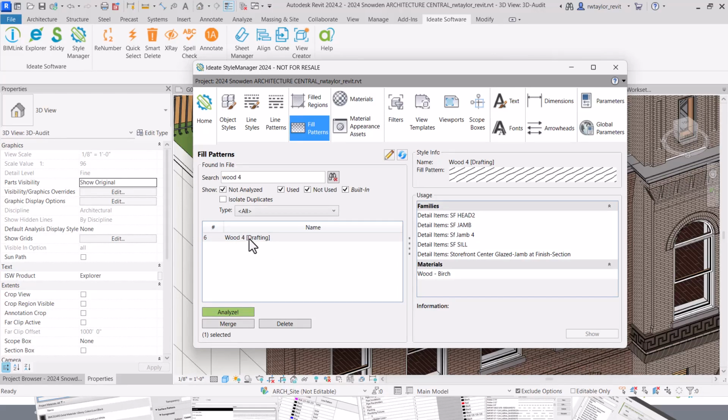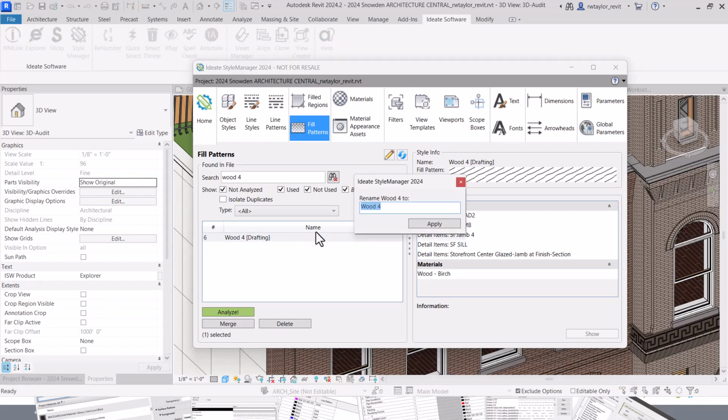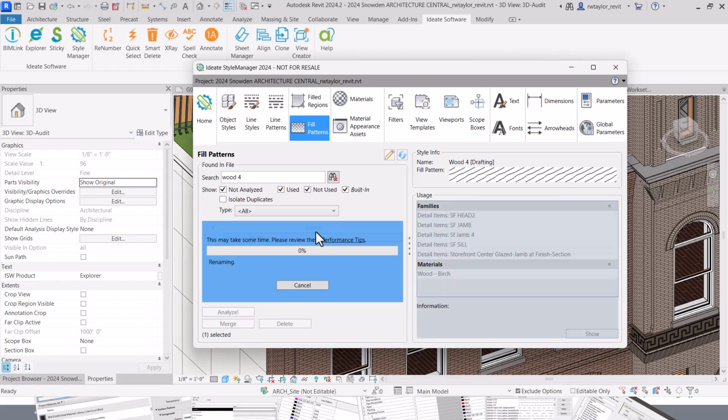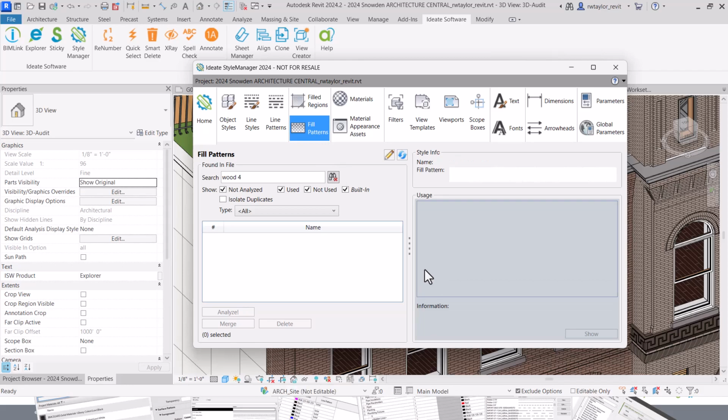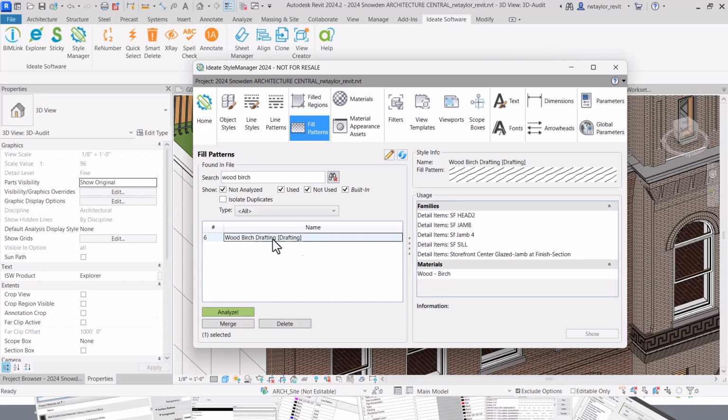So once I've merged the two together, now I want to right click and rename this to something that makes sense. So we'll say wood birch drafting as an example. And now all of those families will have an element or a fill pattern called wood birch drafting. The same way this material will also have that. So we've cleaned that up. So now if I go to wood birch, there we have the wood birch drafting, and it's used again in those elements.